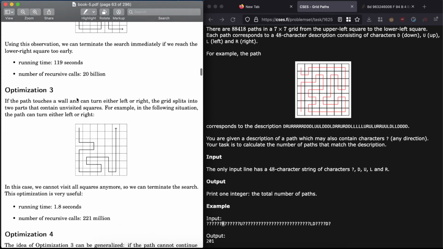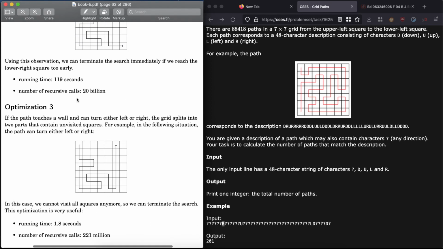Now 3, and this is a very interesting one. And this is where the book did help me to understand these optimization techniques. So if the path touches a wall and can turn either left or right, the grid splits into 2 parts that contain unvisited squares. Just take a look at this illustration here. If we end up here like this, now there is no way we can have a solution, because we can either explore this side and get stuck here, because we cannot cross this barrier. We cannot visit the same cell twice.